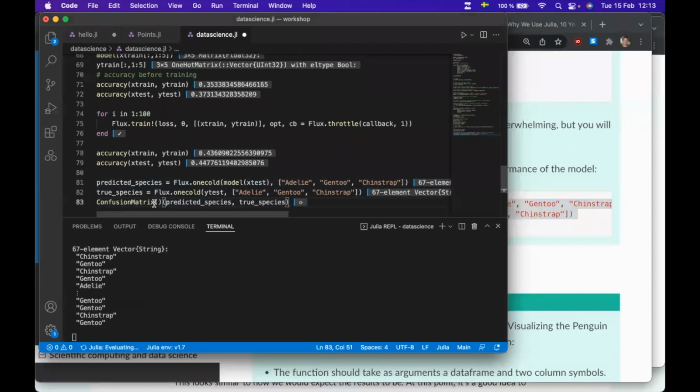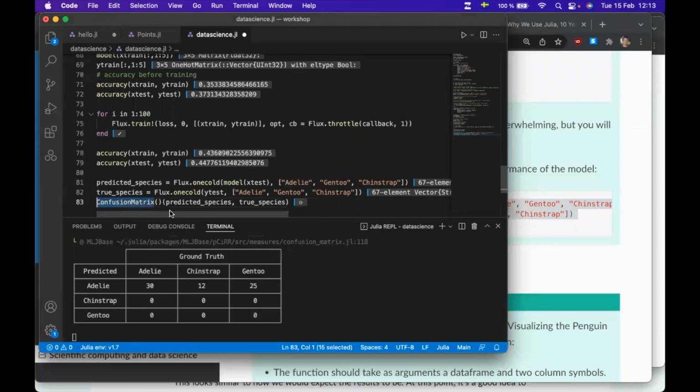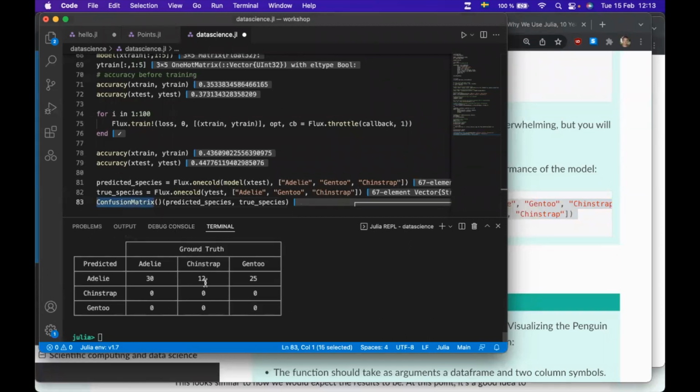Confusion matrix came from the MLJ package, if you remember. Okay, it's worthless. So predicted species here is predicting all the penguins to be Adelie. Ground truth is not the same.